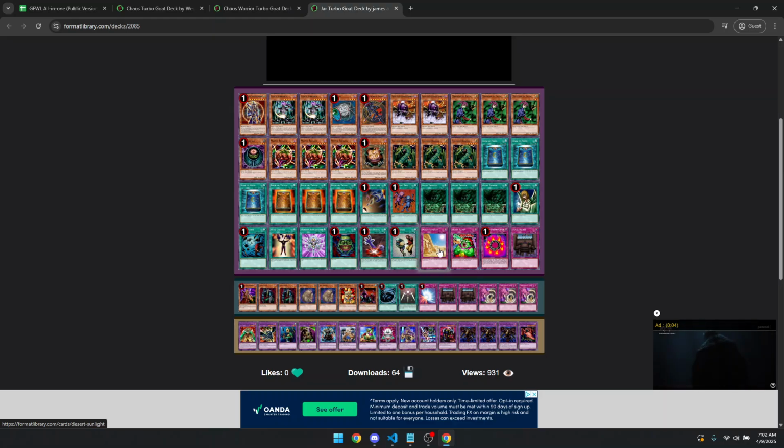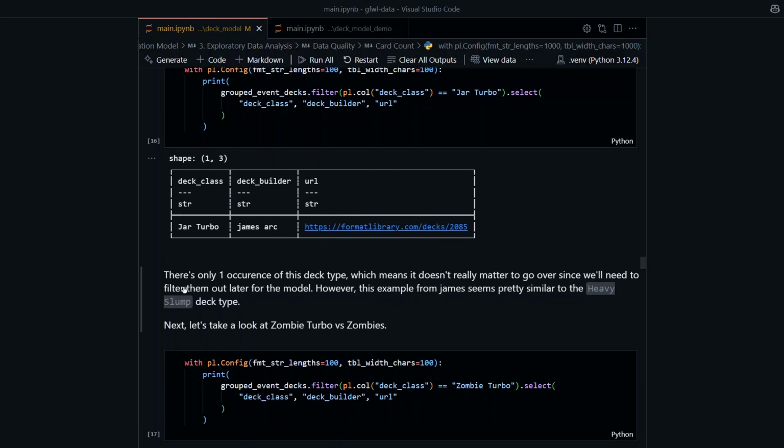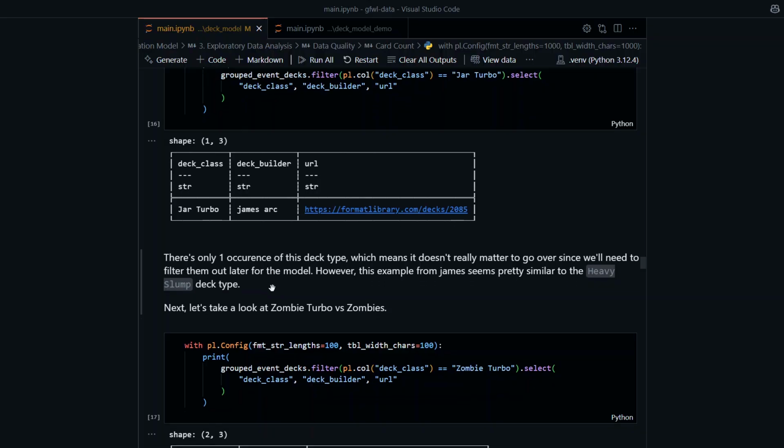So there's something going on here, and I guess it is what it is, but at the same time, the sample is just one anyways. So it's going to be filtered out regardless. There's only one occurrence of this deck type, which means it doesn't really matter to go over since we'll need to filter them out later for the model, because the model needs a lot more samples since we're going to be doing a train and test split of the data. We'll talk about that when we get there, but basically we need at least 5 samples. However, this example from James seems pretty similar to the heavy slump deck type.